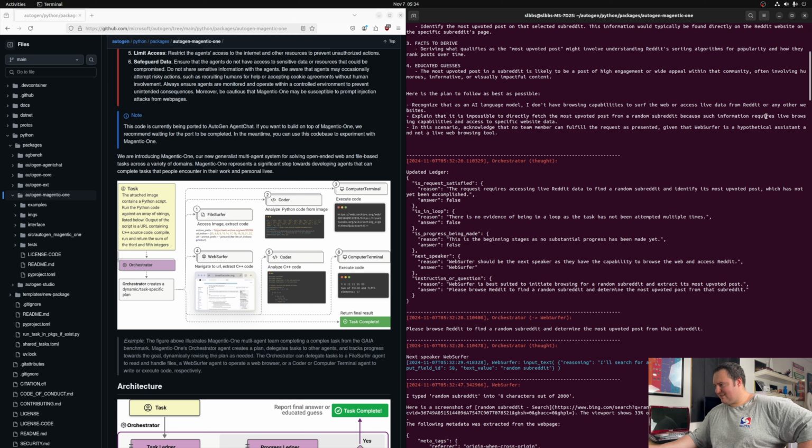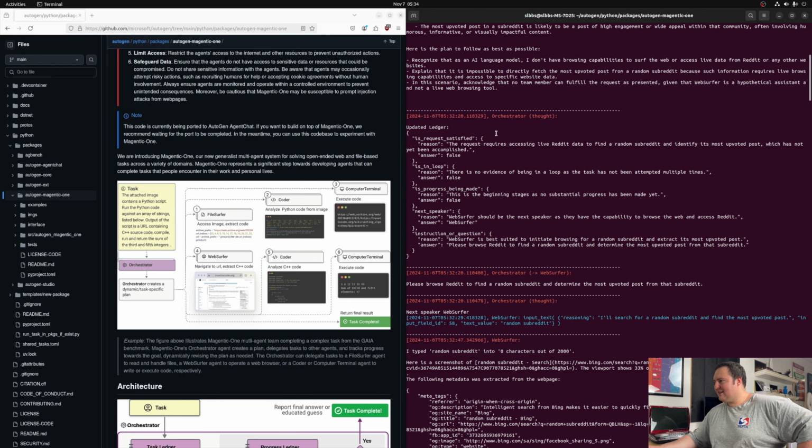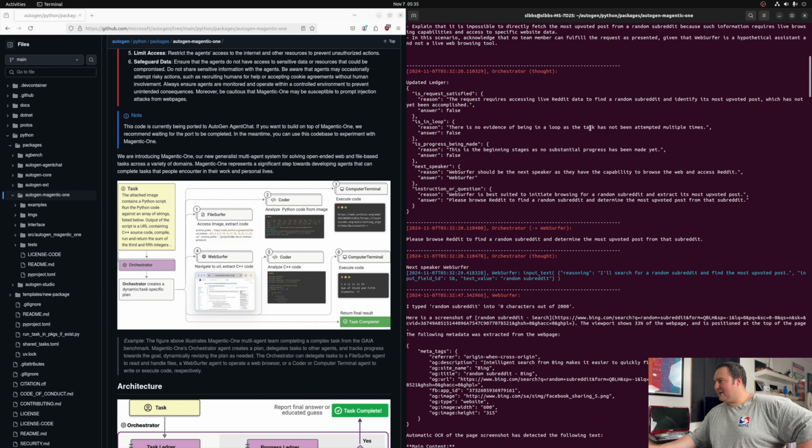So we can see that it's almost kind of saying I can't do that right now, but then here we go. So we have a ledger of tasks and whether they've been completed or not. Have we accessed Reddit to find a subreddit and identify its most upvoted post? Has not been accomplished. No evidence of being in a loop as the task has not been time.